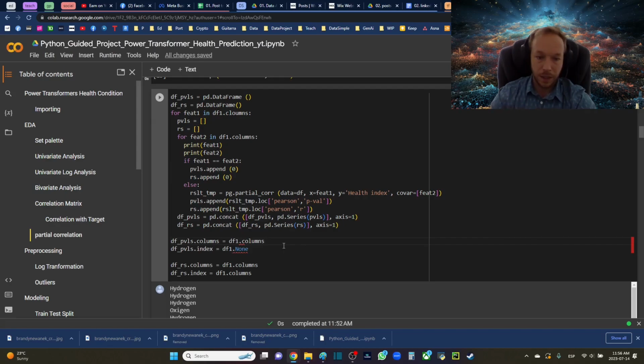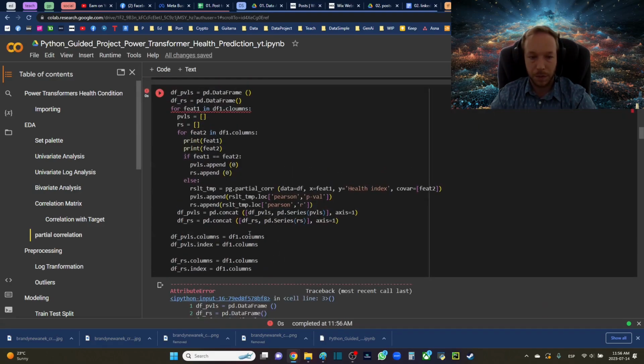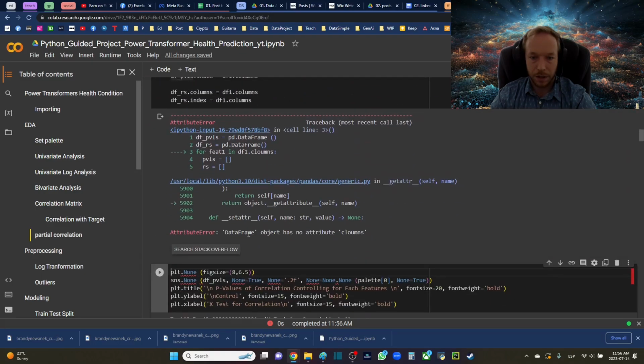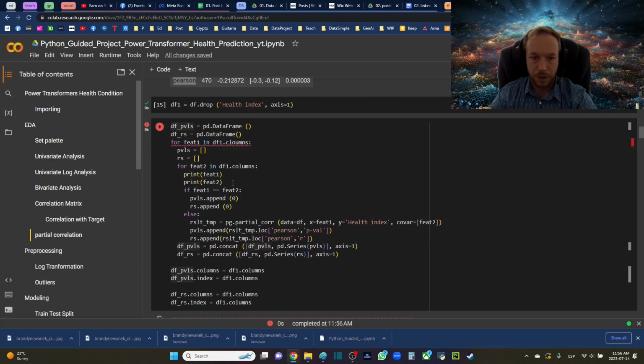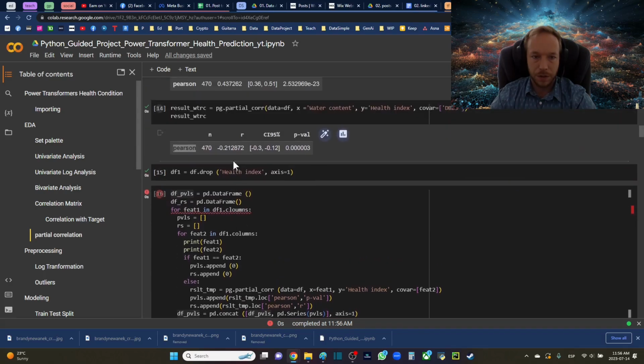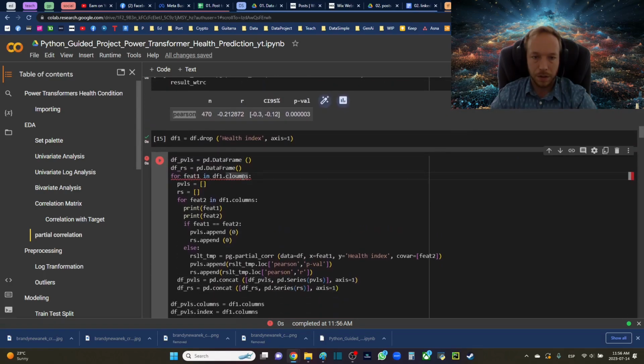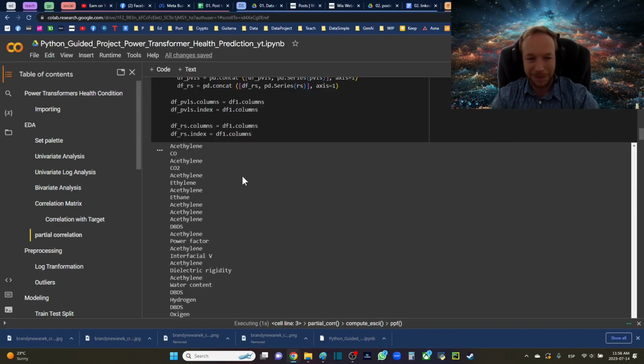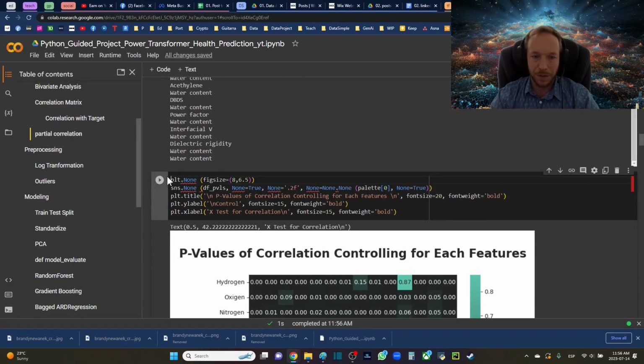Just going to set the column names, because by default the column names won't appear, so we're going to set the column names equal to our df1. If we run this, make sure it all runs nicely. Columns, I'm pretty bad at spelling things. C-O-L-U-M-N-S, spelled right one time and not the next time. Okay, so that runs. It doesn't take too long to run.